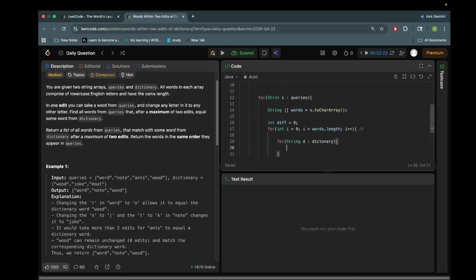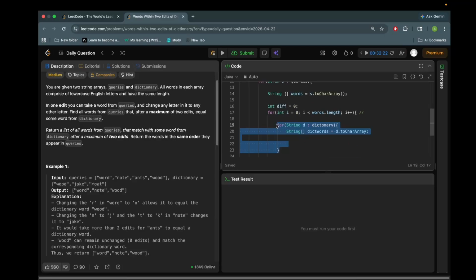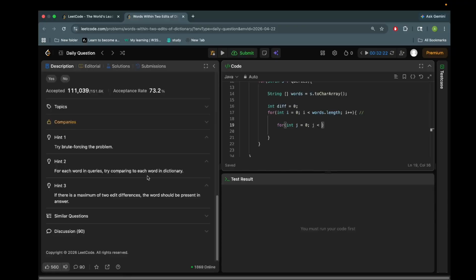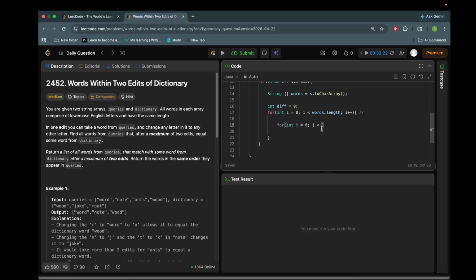For each string d in the dictionary, string array dictWords equals d.toCharArray(), and then instead of this I should just do for int j equals 0, j must be less than the length of the word, which is the same, right? The length of word i and j is given, and j must be less than word start length, j++. What do I want to do? String array dictWord equals dictionary[j].toCharArray(), right?